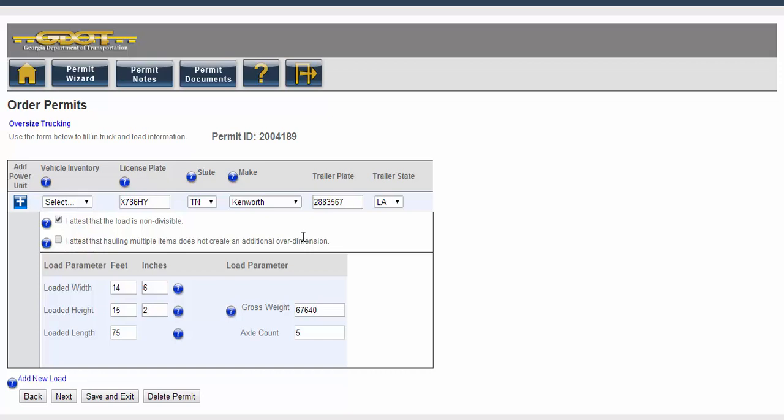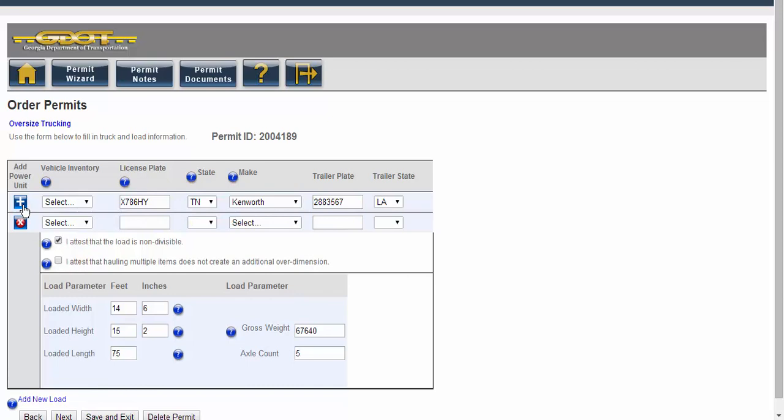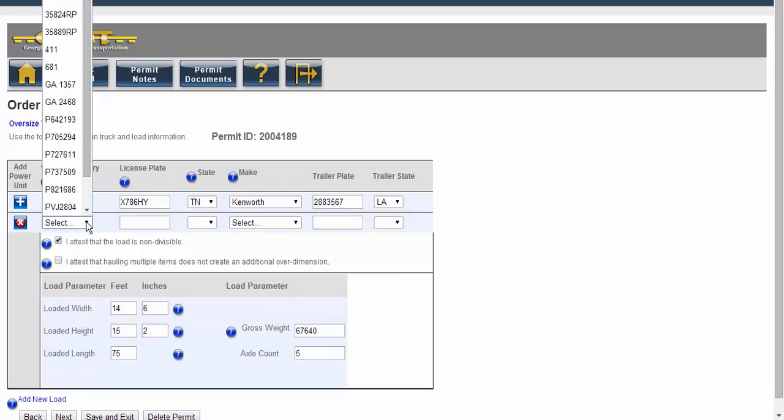Here we're looking at the load entry screen for a single trip permit. Once the basic information has been entered for the first vehicle, you can rapidly duplicate the permit for a second vehicle of the same size by choosing the Add Power Unit option to the left. This will open an additional line to rapidly define another vehicle of the same description.